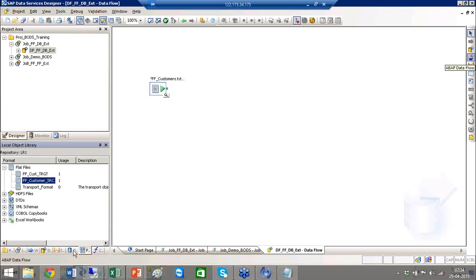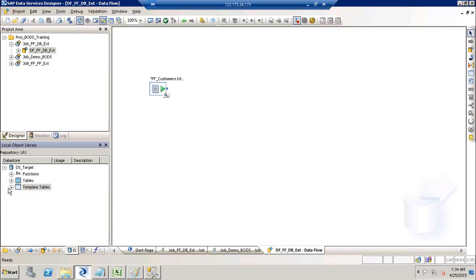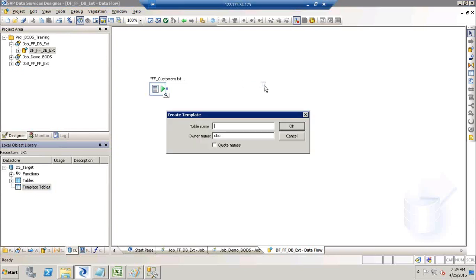So how do you go and create that? You go to your data store, expand your template table. You'll find nothing unless and until there are tables there. You can select the template table and drag and drop it into your data flow. So this is way 1. Option 1 is select the template table, drag and drop it into your data flow, and give the name as customer_staging, and DBO is the owner name for SQL.